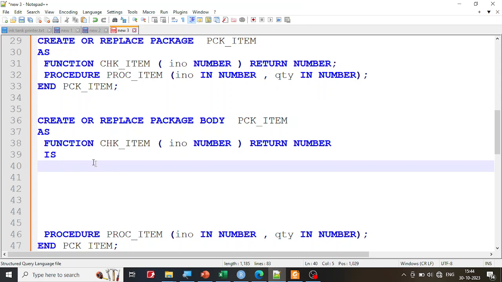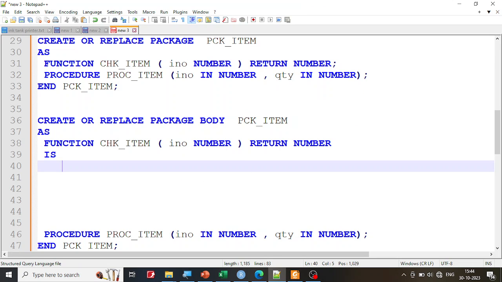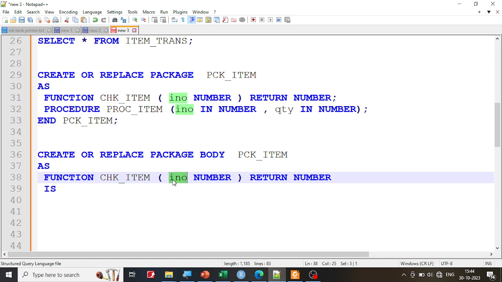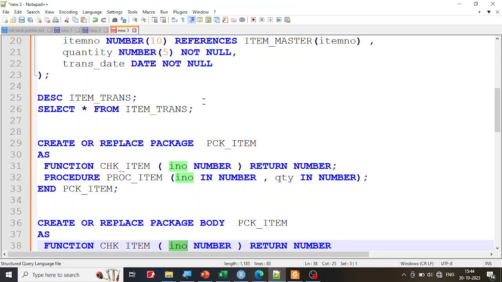Now what is it going to do? So that is the question. The question is it gets one argument and it is used to check whether the parameter that is passed, that is the item number, is there in the item master. If it is there, it will return 1, otherwise it will return 0. So what is the meaning of it? It's going to get one argument, I number, and it's going to, let me run that select statement.